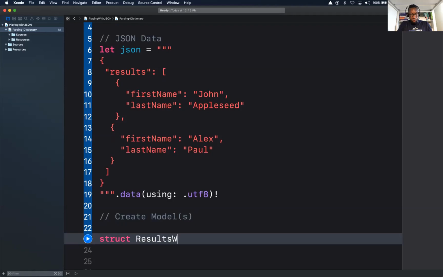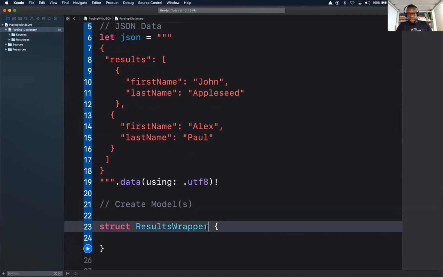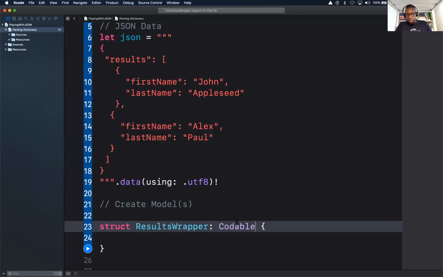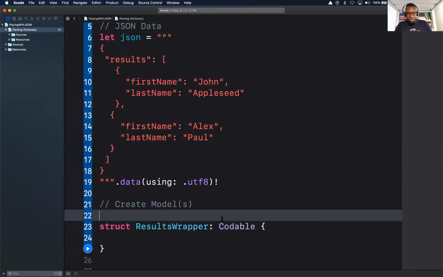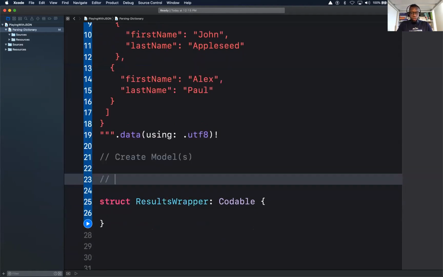ResultsWrapper. What am I missing here? What does ResultsWrapper have to conform to? Codable. It could conform to Codable or Decodable, right? Yeah. All right, very good. So since this is review, let's see what that looks like. So we have the Codable protocol. Codable is an alias, and it has both Decodable and Encodable.